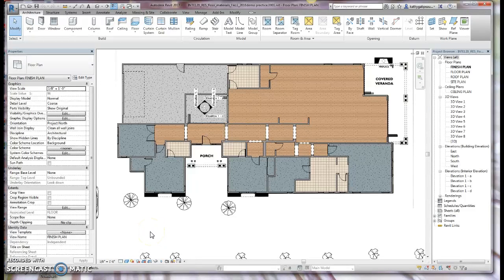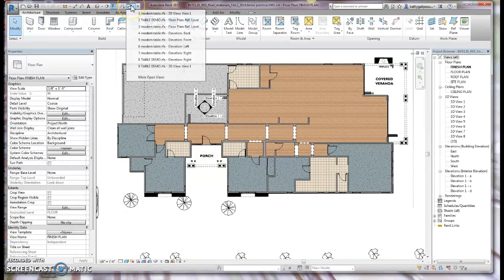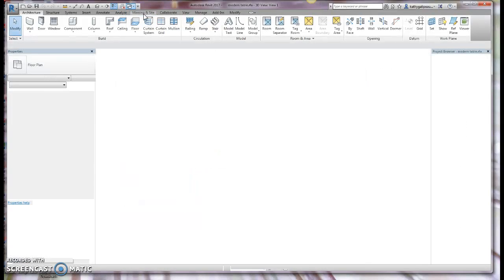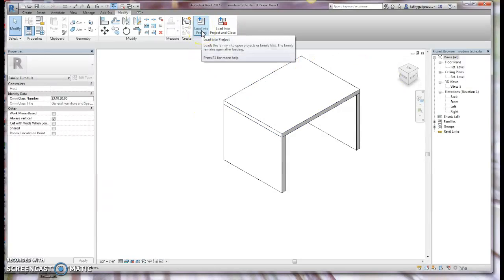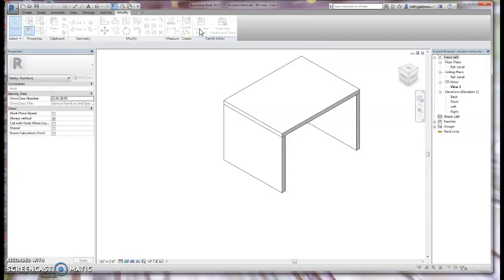Okay, so I've opened up my project that we're working on, our residential project, and I also have my modern table open in the background. I did save it, but since I've been working on it and I still have it open, I can actually load it into my project. So I can choose load into project and close or just load into project. So I'm just going to choose the load into project.